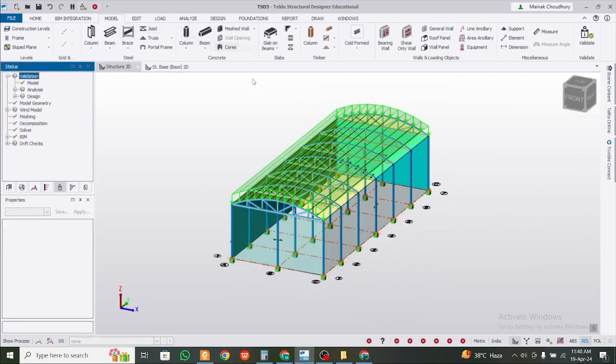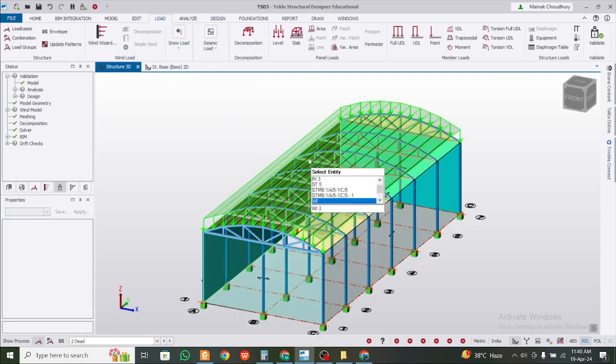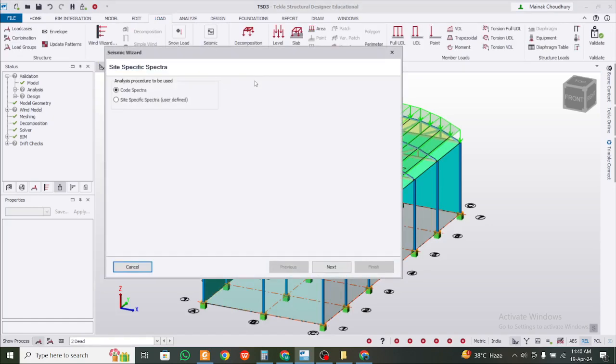Validate once again, and then we go to load. So basically dead load and live load have been defined. If you want to define the seismic load and the wind load, that's remaining pending. Seismic wizard, and let's define the seismic load first.